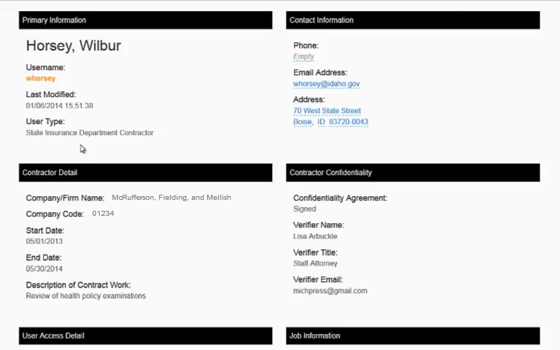And because Wilbur is a contractor, there's additional detail that displays right below, contractor detail and contractor confidentiality, that will display only for contractors. If this were a state regulator, and we'll show you an example in a moment, you wouldn't even see these sections. On the right side is the contact information. Let's talk about some of these conventions.